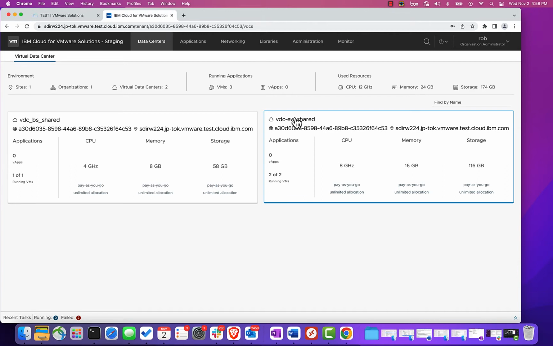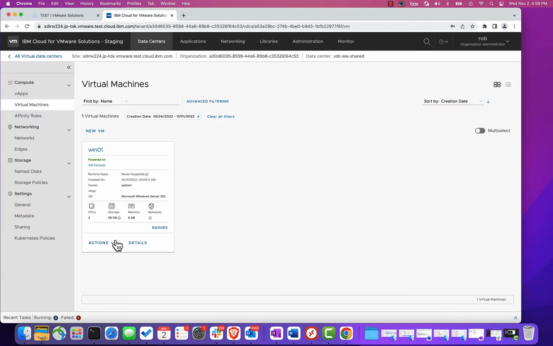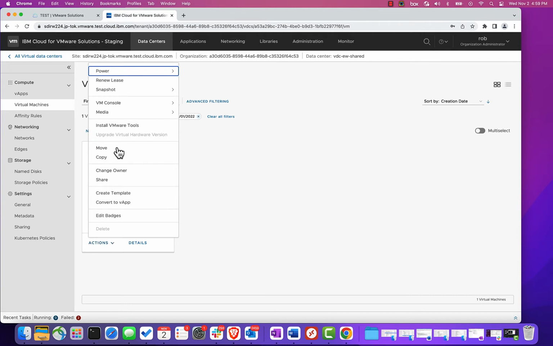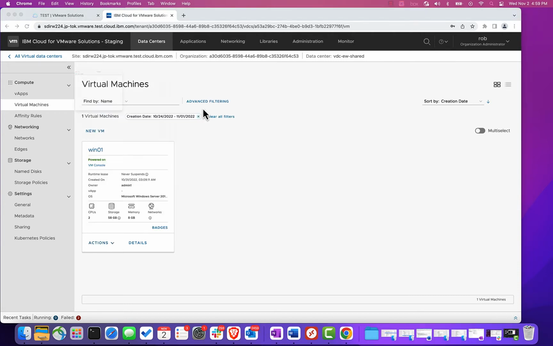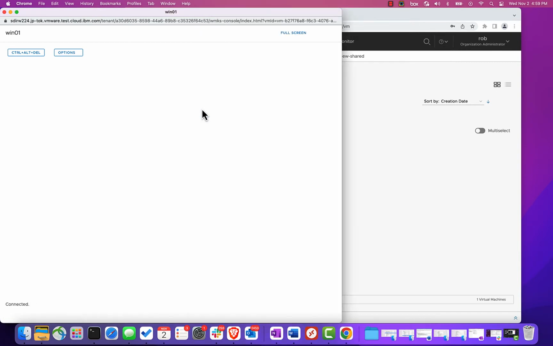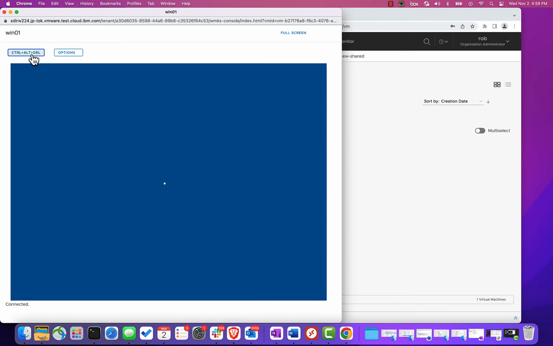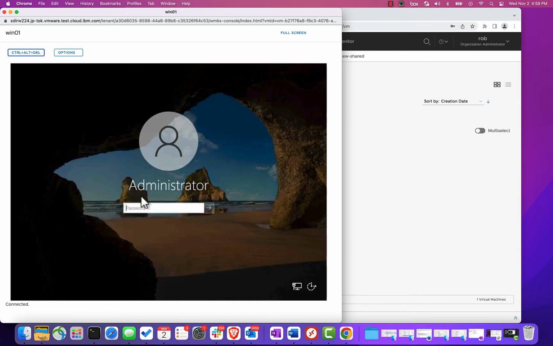We'll start in the VMware Cloud Director console using the same virtual data center from previous steps. On the left pane, under Compute, click Virtual Machines. Then on the right pane with the VM we deployed earlier, click on the Actions menu and choose Launch Web Console. Click on the Web Console window that just popped up and then click the Ctrl-Alt-Delete button up top.